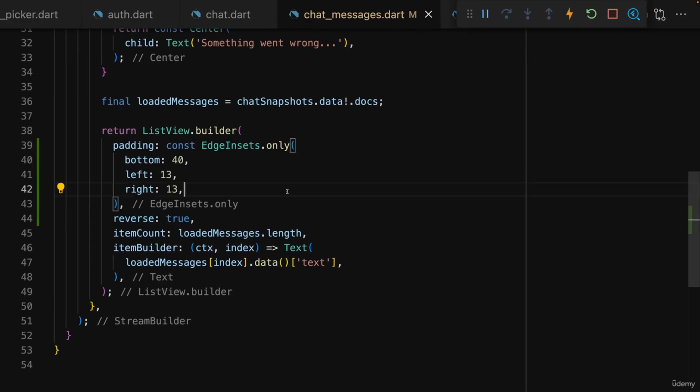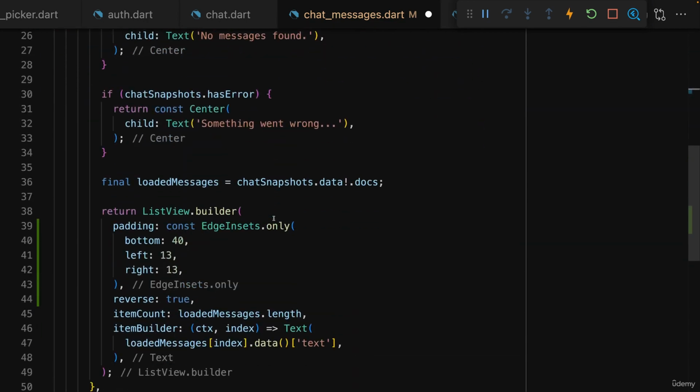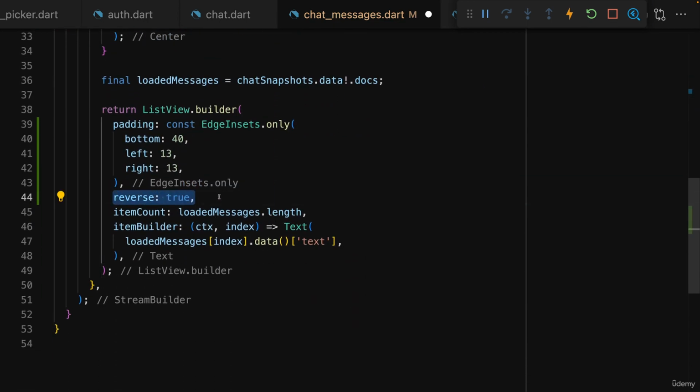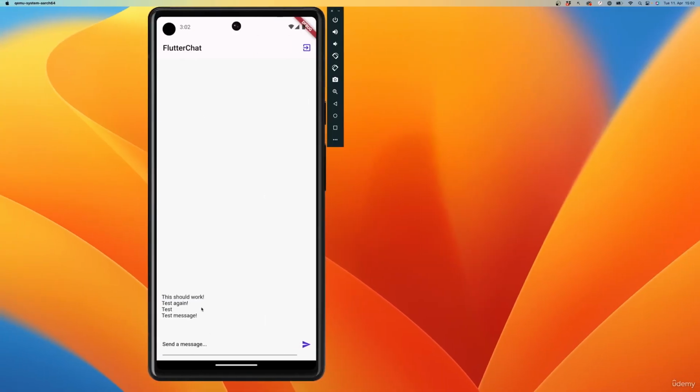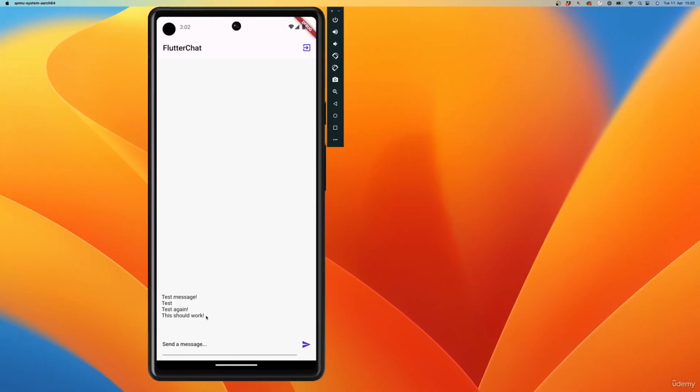And to make sure that that's the case, we can use this order by method again to order these chat messages in a different way. Instead of ordering them in ascending order, we can order them in descending order by setting this to true. And combined with that reversed list, which I did do to make sure that it starts at the bottom, we will now have the correct output again if we save this. And we have the latest message at the bottom, but now the overall list is pushed down to the bottom.